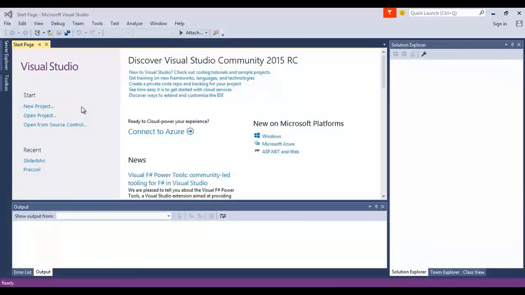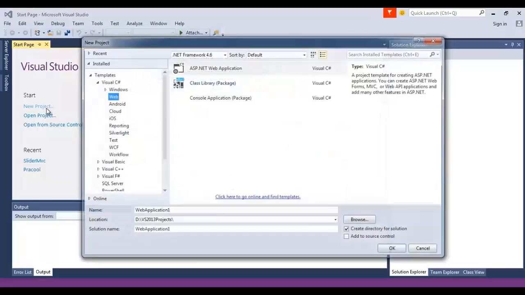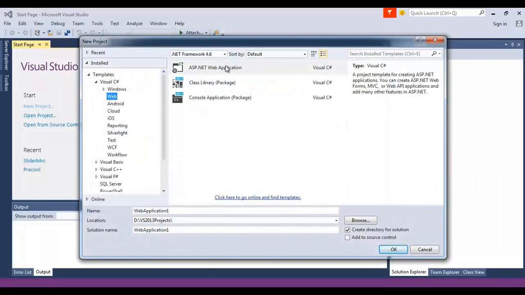Hi, in this tutorial we will see how we can create registration and login in ASP.NET MVC 5. To save your time, I have edited this video. Click on New Project and select ASP.NET Web Application. Name it MVC Login Registration. Click on OK.